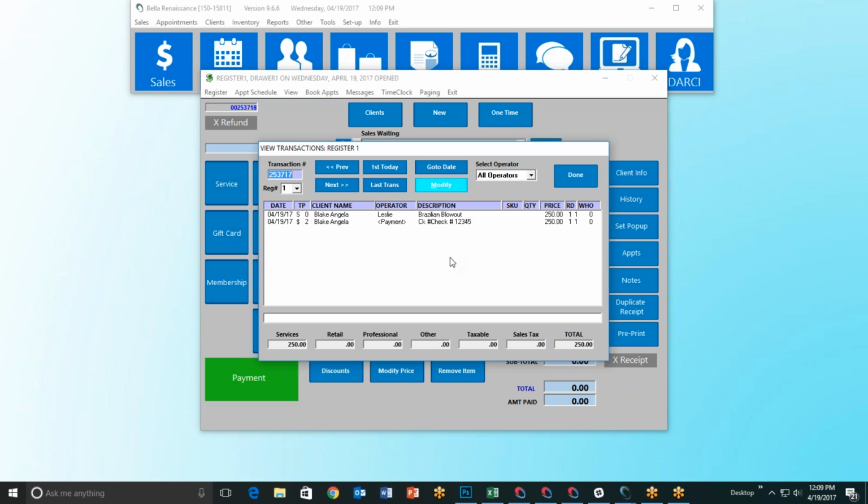By modifying the transaction, as you can see, I can change everything on it. What was done, what was sold, the amount paid, whether there was any change given, how it was paid, who provided the service. I can even change the client. I can change everything on a transaction that has already been processed. That way, my reporting is accurate if I caught a mistake. Having said that, you can modify a transaction that was done yesterday or 3 days ago or 3 months ago or even 3 years ago. You can always modify a transaction.